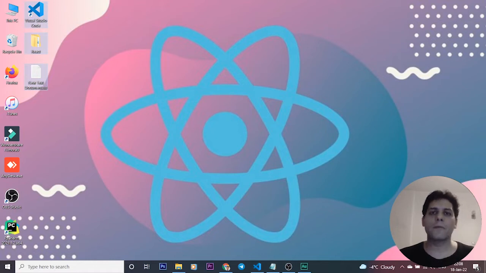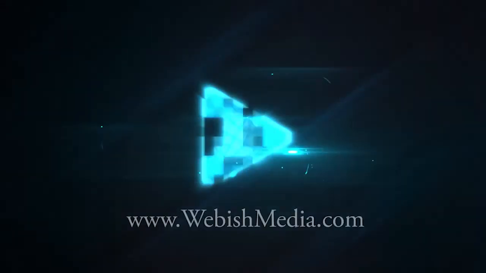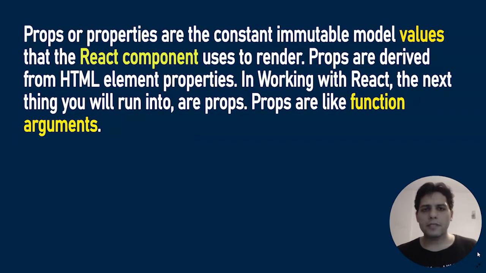In this tutorial I'm going to show you what props are in React programming and how we can use them. I try to explain this concept with a simple example. Props, or properties, are the constant, immutable model values that the React component uses to render.